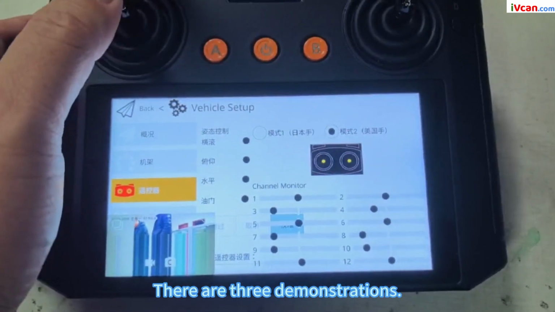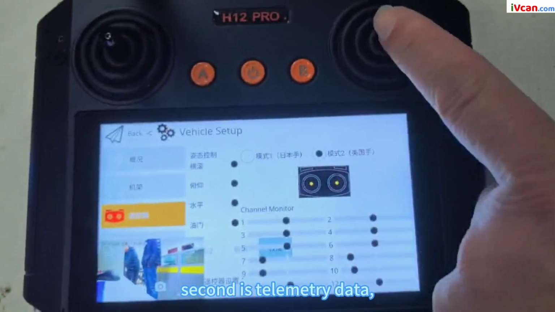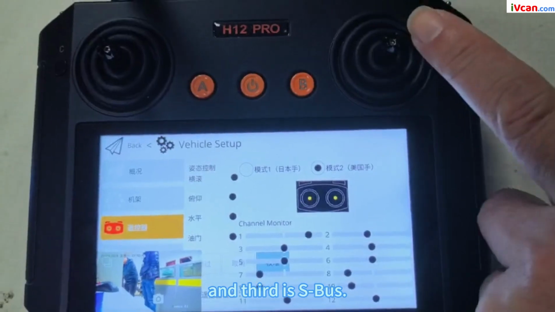There are 3 demonstrations. First video. Second is telemetry data. And third is S-bus.